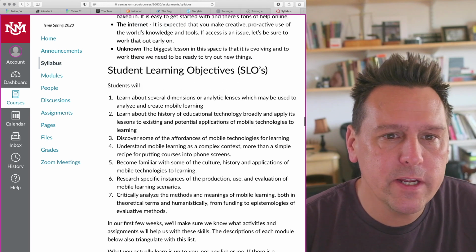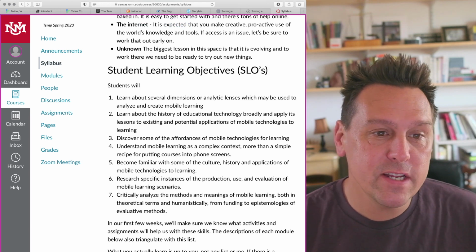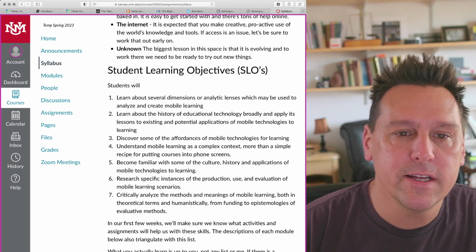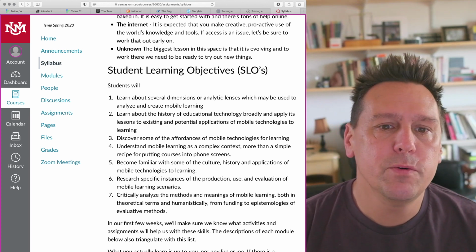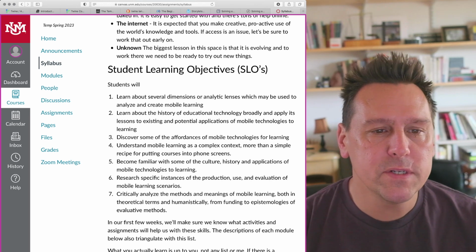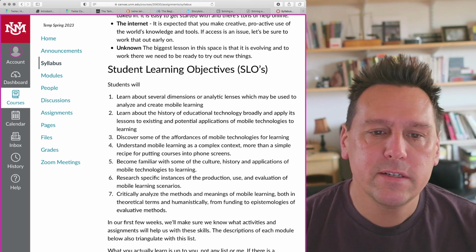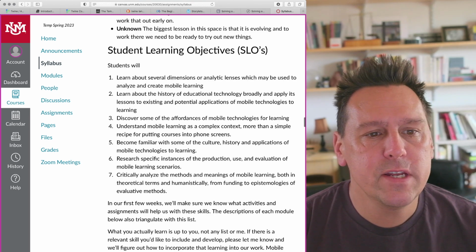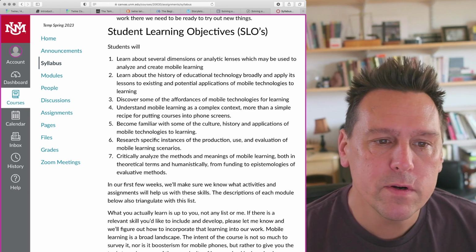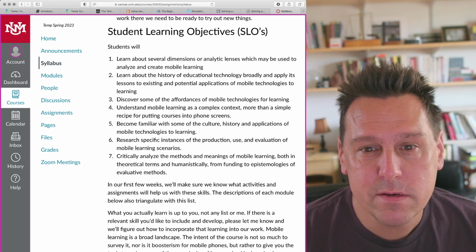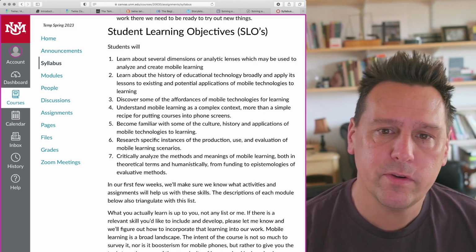I'll go through the student learning objectives real quickly. I would like you to have a chance to learn about several dimensions or analytic lenses which may be used to analyze and create mobile learning, learn about the history of educational technology broadly and apply its lessons to existing and potential applications of mobile technologies to learning, discover some of the affordances of mobile technologies for learning, understand mobile learning as complex content, more than a simple recipe for putting courses into phone screens. And that's maybe the biggest change from what I think sometimes people imagine when they're registering for this course.